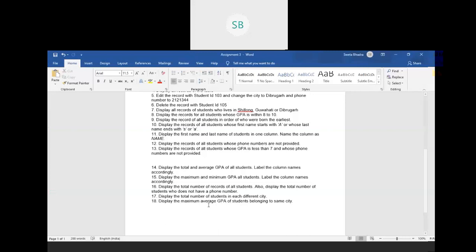Okay. Next question, number 16. Display the total number of records of all students. Then there is a full stop. Also display the total number of students who do not have a phone number. In this case, you can see there is a full stop here, so you can consider it as 2 queries. The other one was a single query, but in number 16 there is a full stop, so there will be 2 queries.